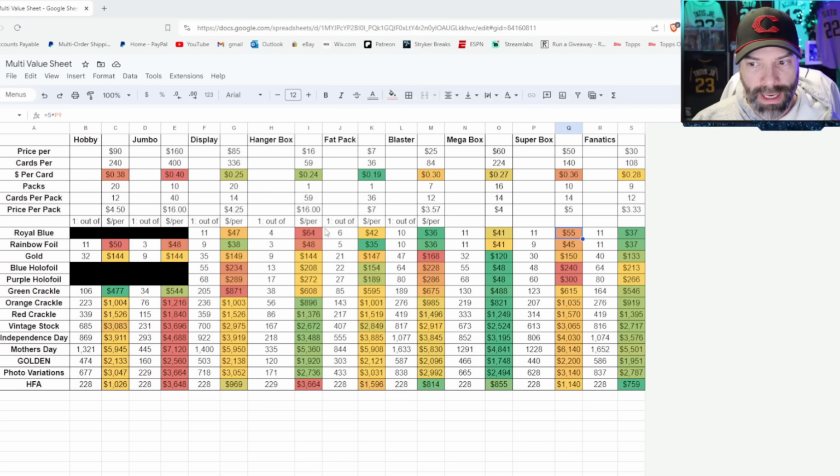And also the hanger boxes, something weird happens here where it's a pretty poor way of getting the easy parallels, but it gets better as you get down towards the orange crackle, red crackle, and harder to pull parallels. It's actually an okay, if not good, way of pulling the better, tougher to pull parallels.